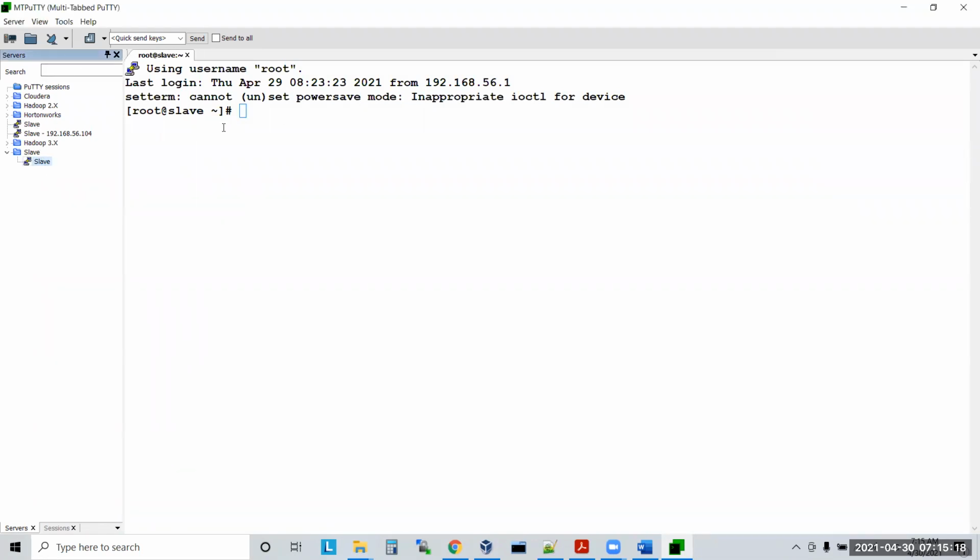So this is how you can use multi-tabbed PuTTY. You can open how many PuTTY sessions you want. If you have 6 also, all 6 can be opened here itself. You will not be having so many windows here. Clear?